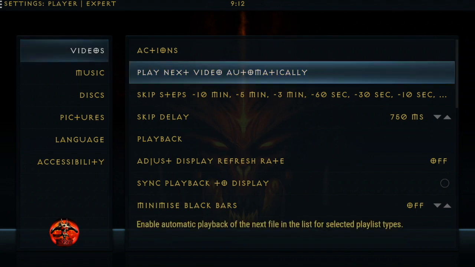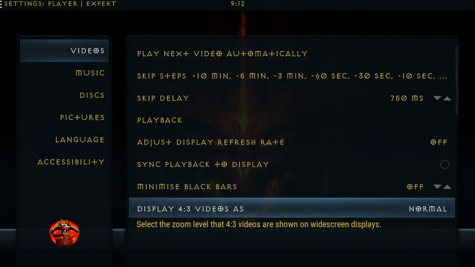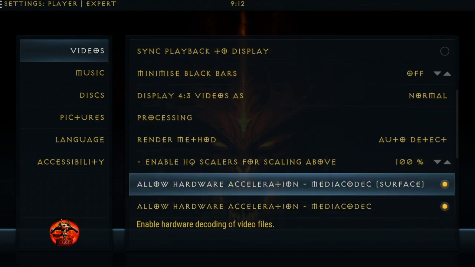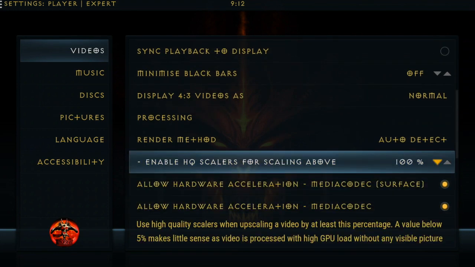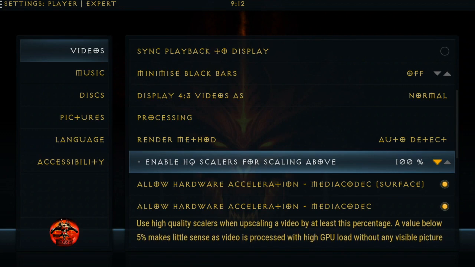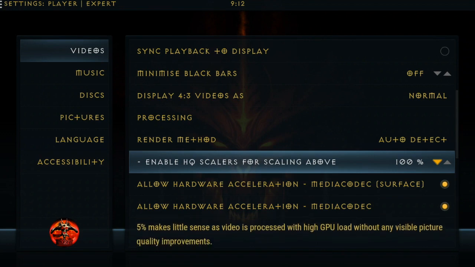Alright, what I want to focus on here is enable HQ scalers for scaling above. Check on this section each and every time you get a setup. You never know what these guys have done before they zipped it up.